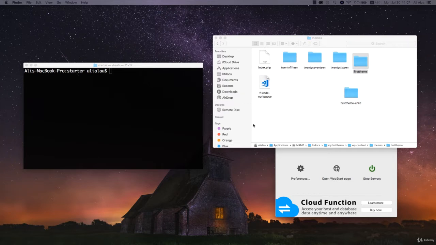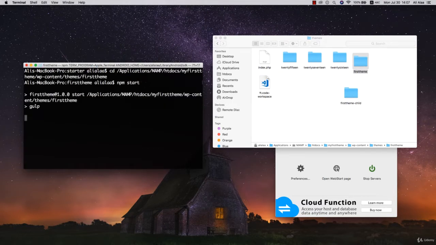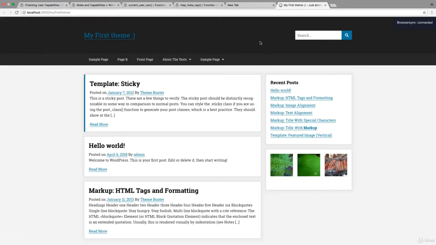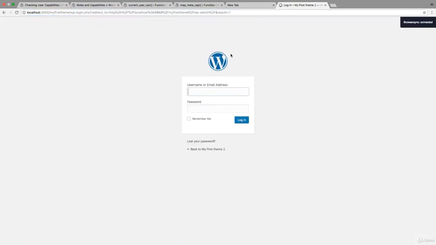So let's make sure you have your MAMP server open, and I'm gonna change to my theme and run npm start. And let's go to WP admin and log in.